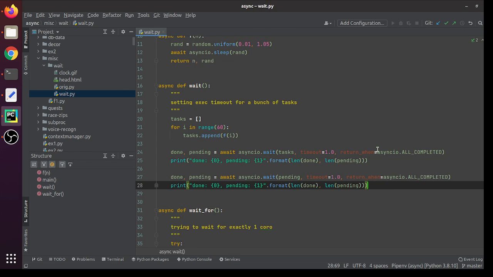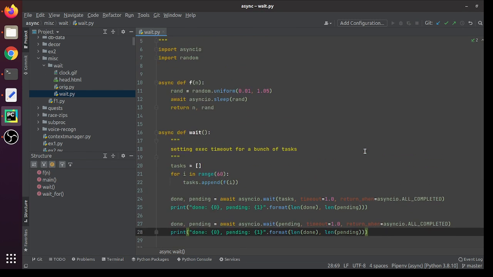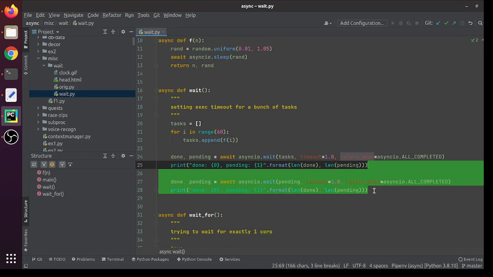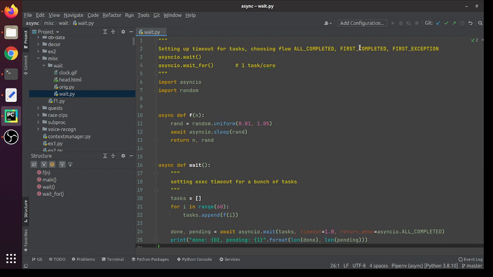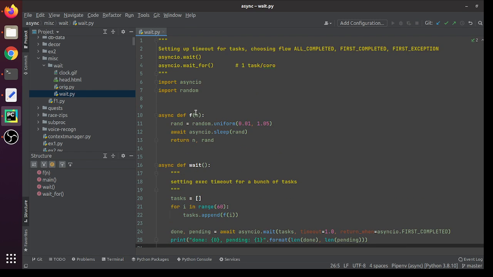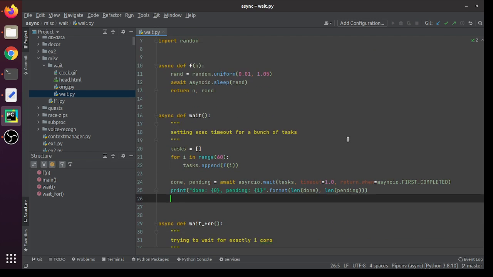So I think the last thing we have to uncover here is these keywords. Let's substitute ALL_COMPLETED with FIRST_COMPLETED. That means we expect, what do we expect here? That means after we have one coroutine successfully executed, everything should stop and we'll be seeing numbers like 1 and 59 all the time.